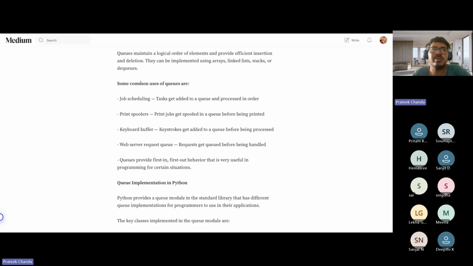So where are we using something like queues or priority queues? As I mentioned, I already gave some examples. Some can be job scheduling, like tasks getting added to a queue and processed in order. You have printers, coolers also. I think mostly in computer organization these things are implemented. For example, print jobs get pulled into a queue before being printed, and the keyboard buffer and all these things.